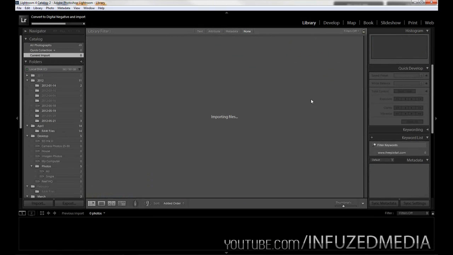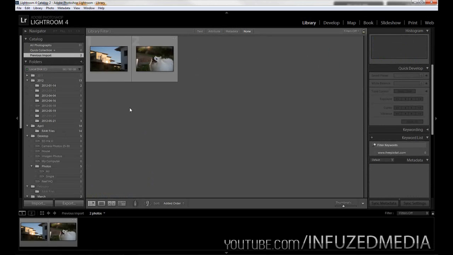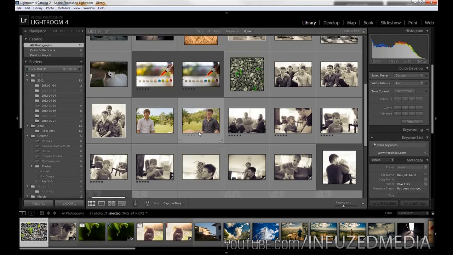And you'll see it'll load up in kind of a new library window. It'll just be those two photos and it won't be any of the other ones. So if we want to go back to all of our photos, we can just go up to here to all photographs and it'll go back to all 51 of mine.